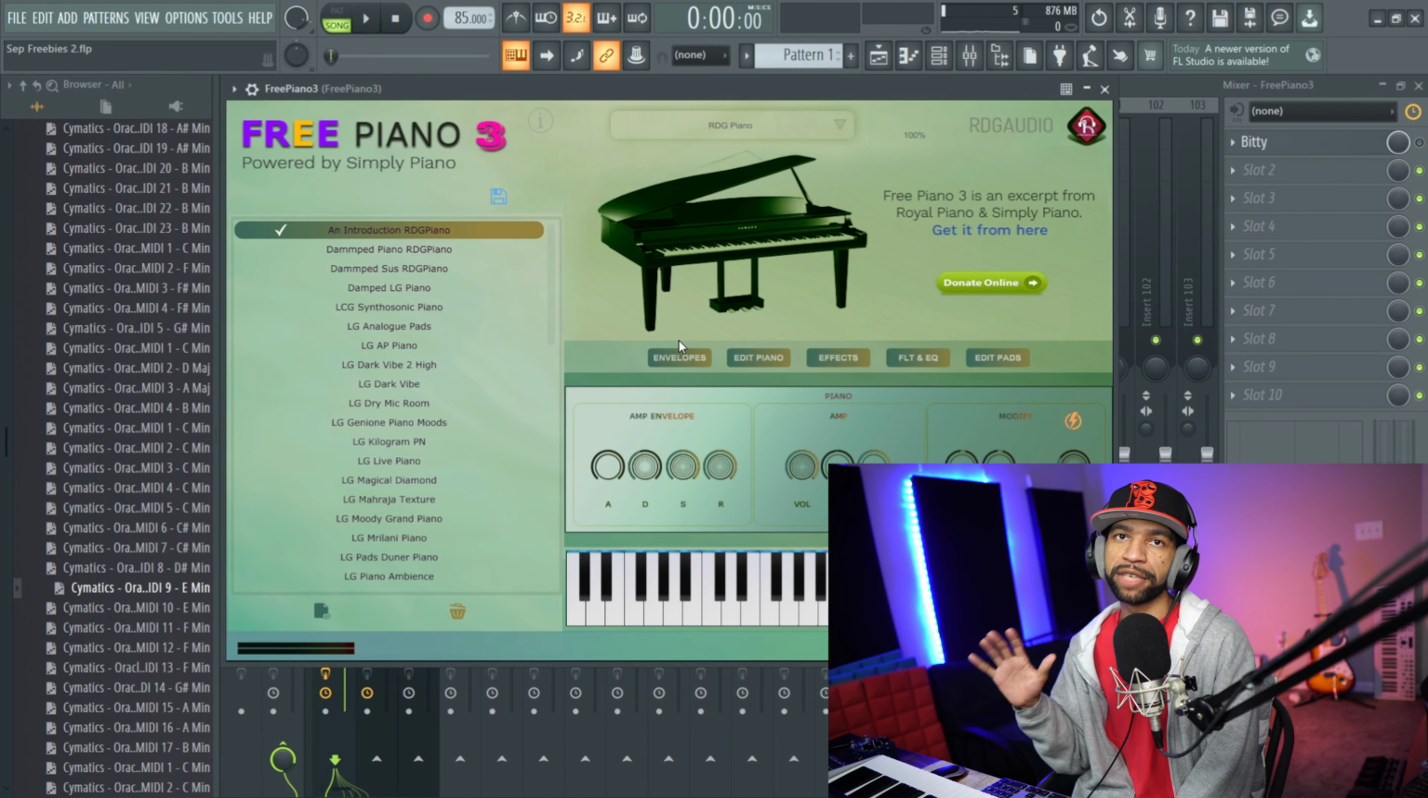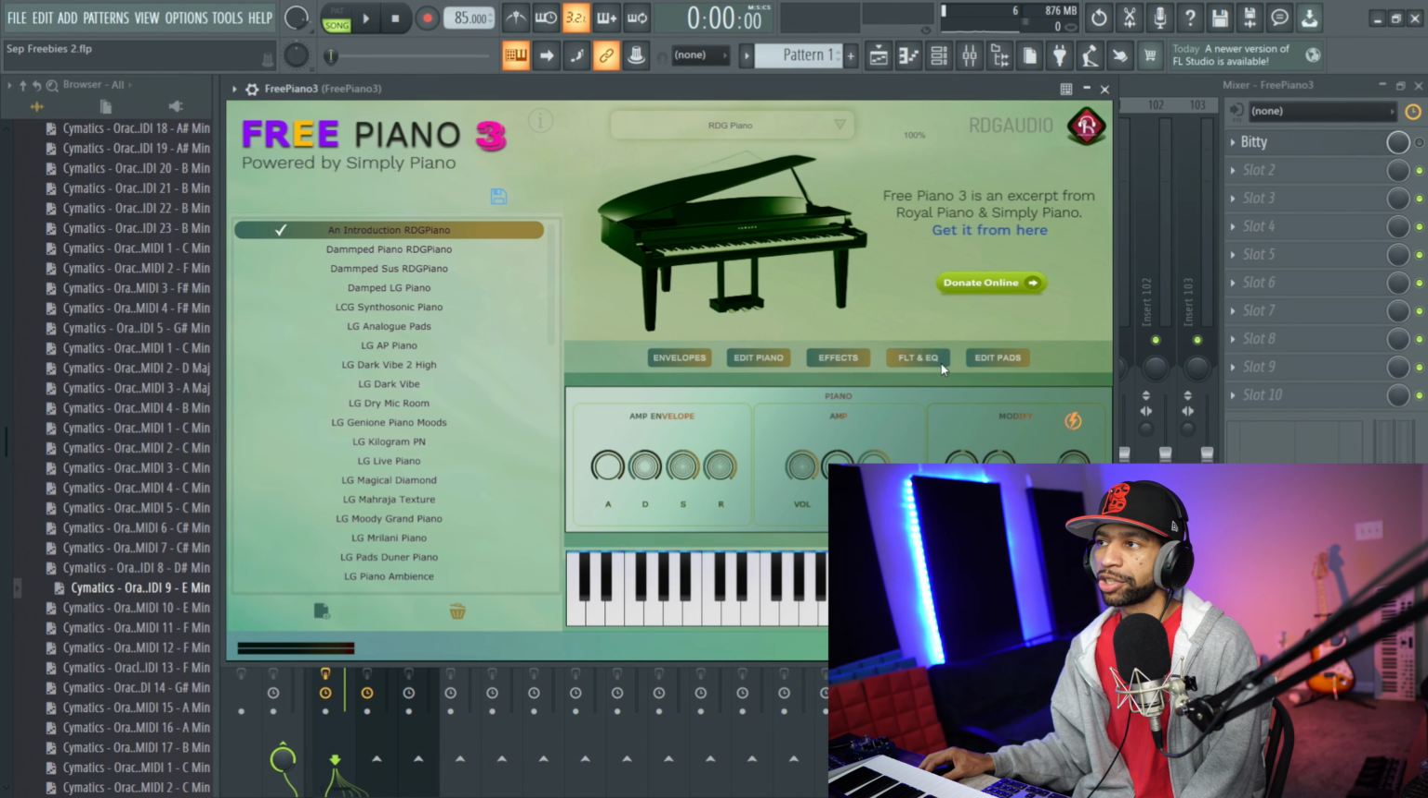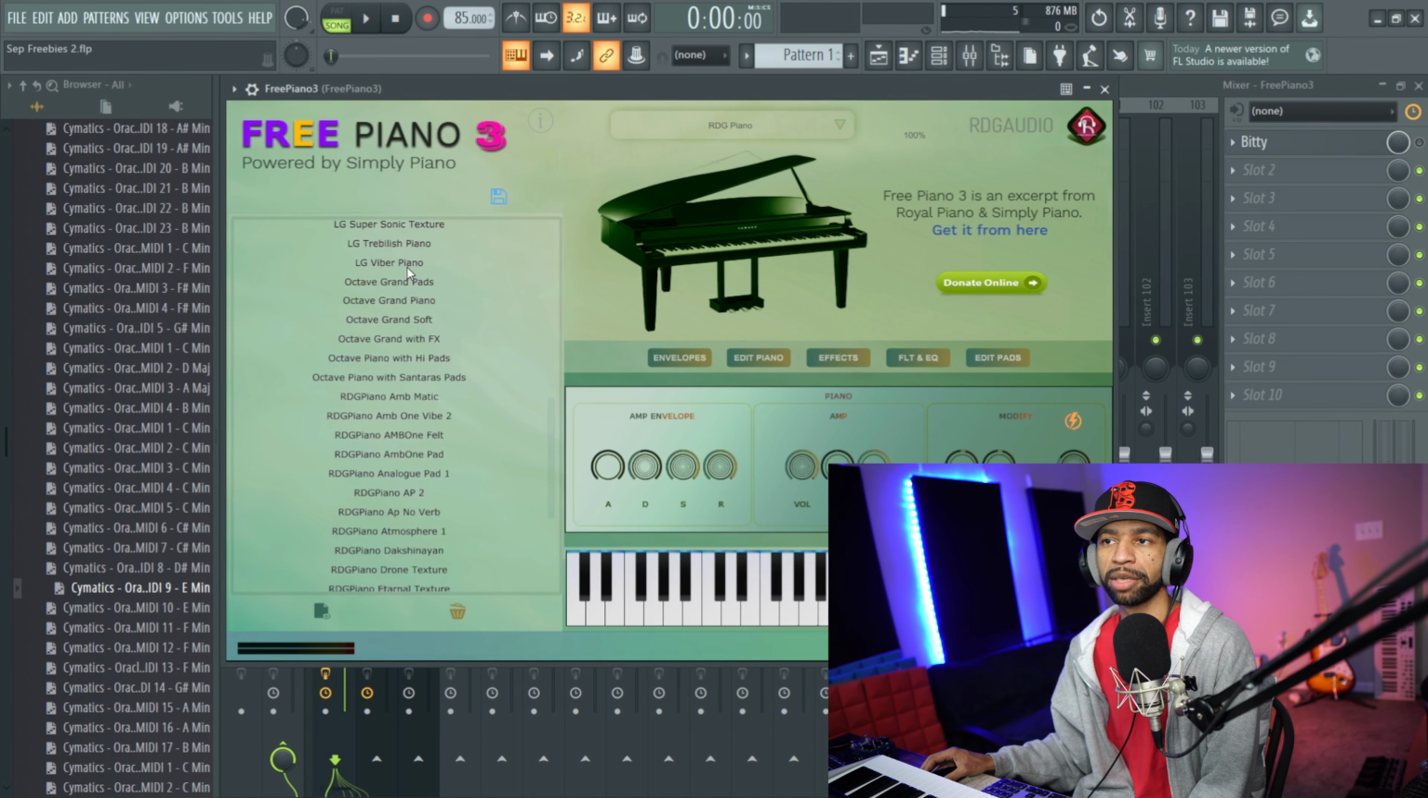It does have 5 different pianos and a bunch of different texture layers. And then it also has effects that you can add on as well, which is pretty dope. And then it has a bunch of different presets as well. So this is what the initialized preset sounds like.